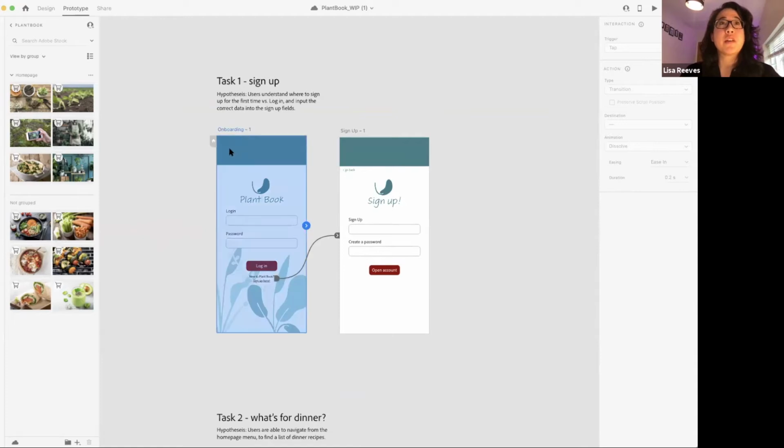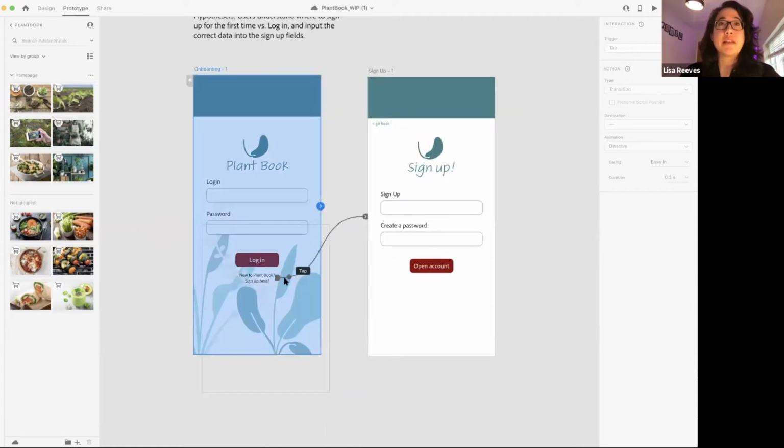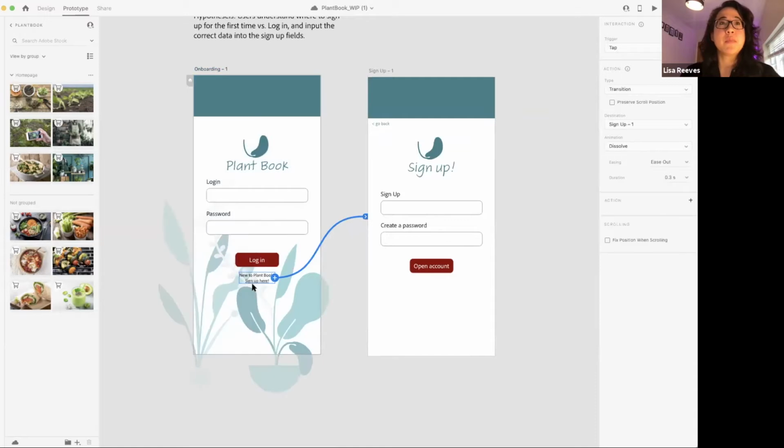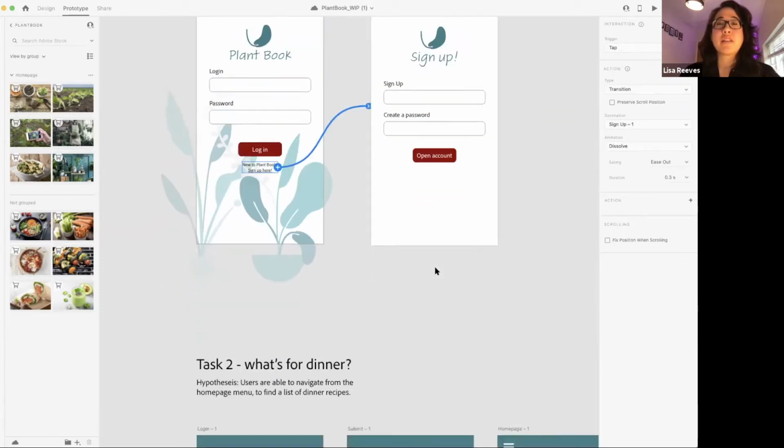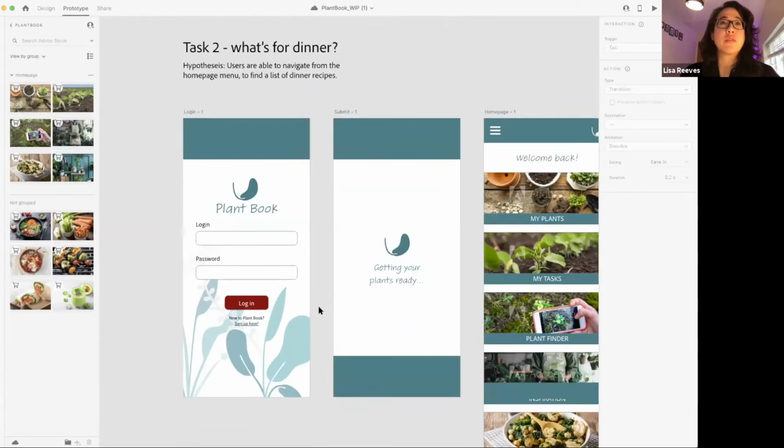So if I take a look at this, we can see that there's a link here already that I set up earlier. On this particular asset, all I did was drag this, link it to the next page, and you can see that on tap, this is our trigger. There's a transition. I can set the destination, I can tell the animation, and I can tell how long the animation is going to last for. It's that simple. So I'm just going to take that through now.